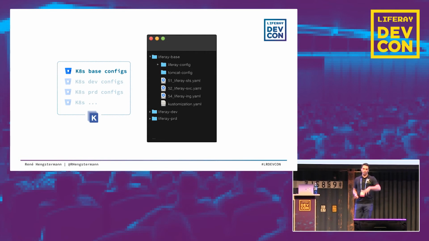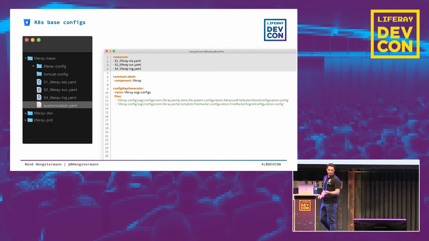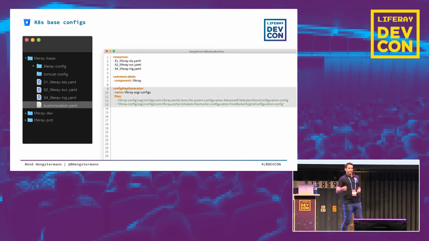So Kustomize helps you to define one base, which is of course also in a Git repository, and then only change per environment those values you really need. So here we have the customization YAML, which is the core configuration file for Kustomize. We define which Kubernetes resources we want to use. And we're also defining those configurations which are used across the different environments. And what you can already see is that we are injecting our configuration files at runtime. So they are not built into the container image.